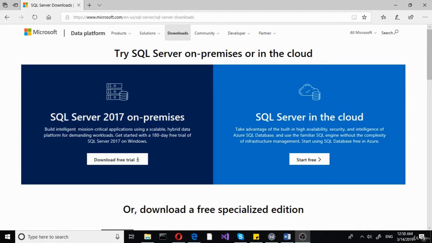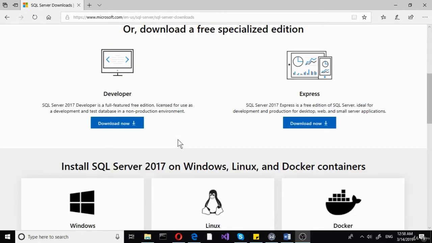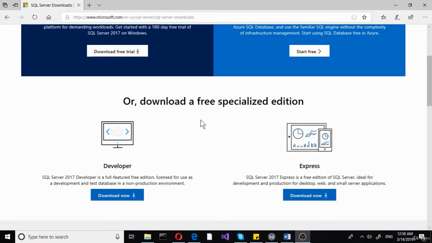Now, I am in the Microsoft.com and I'm in this SQL Server download page or SQL Server page. And as you can see, you have several options. You have the SQL Server 2017, and then you have SQL Server in the cloud, and then you also have free specialized editions. So there are two of those. There's Developer and there's Express.